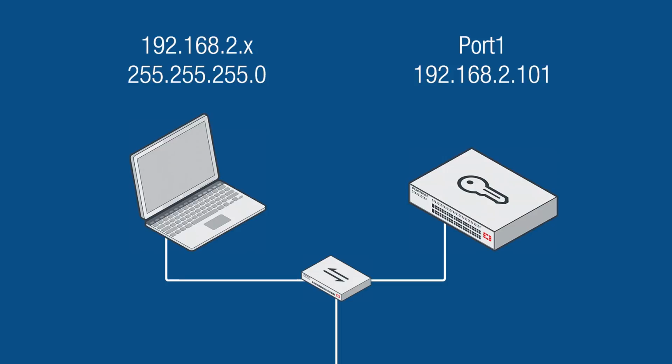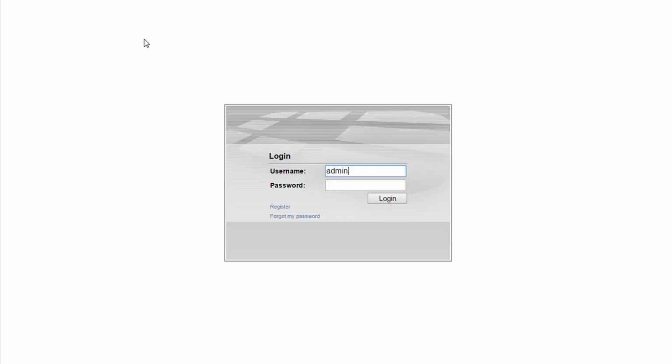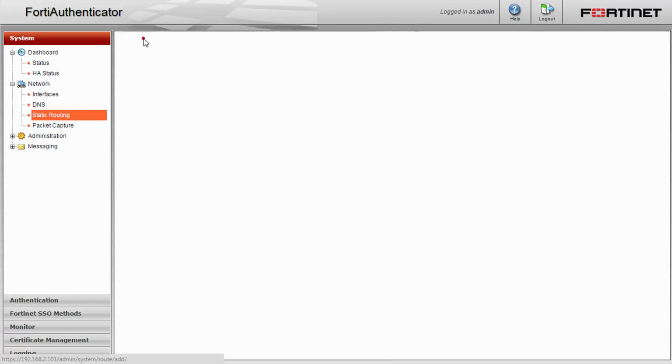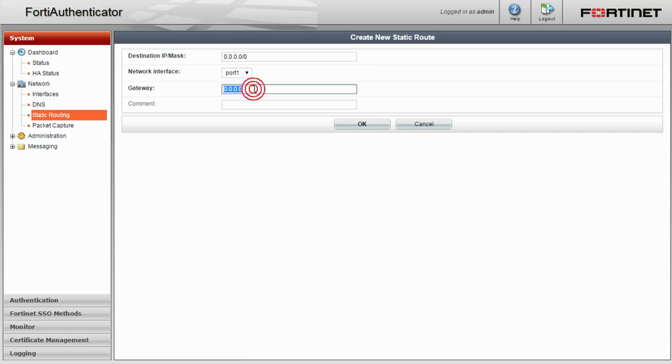At this point, you should disconnect your management computer and connect port 1 to your local network. Go ahead and set the IP address of the management computer to DHCP or an appropriate manual address and connect it to the same subnet as your FortiAuthenticator. Proceed to log back in using the new address. Next, return to Network Settings and select Static Routing so that we can set up the default gateway. Click Create New, and in the Gateway text field, enter in the appropriate address for your gateway. Click OK.